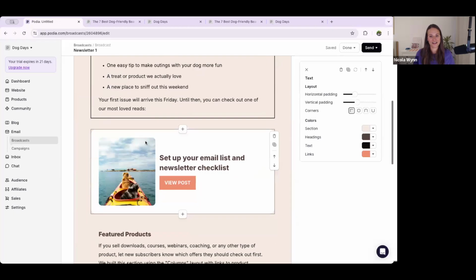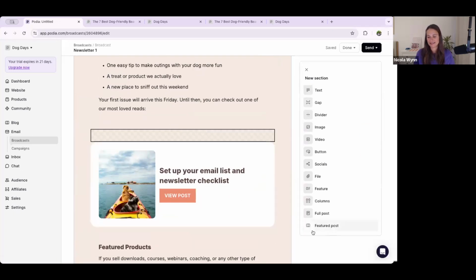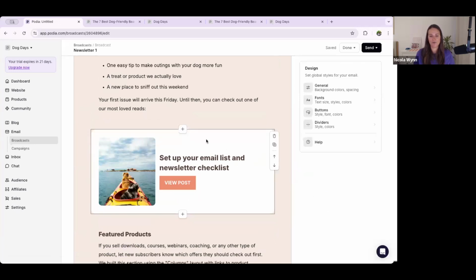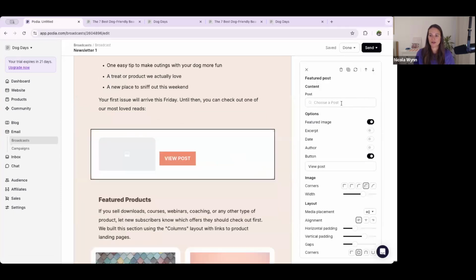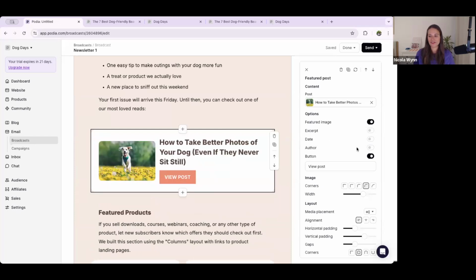This is another cool thing you can add. This block, if I click the plus sign, this is a featured post block. I'm going to delete this one for now. This is directly tied to your Podia blog. So you can choose from any post in your website and it'll pull a little preview like this. You can show the excerpt, you can toggle on the date, and this will allow people to click right here and actually go read that article. So if you have a new blog post, you can just drop it right in there, super easy, and share it with your readers.